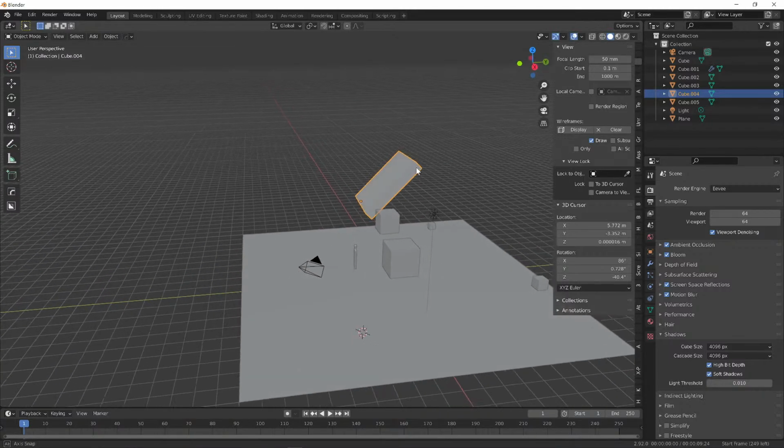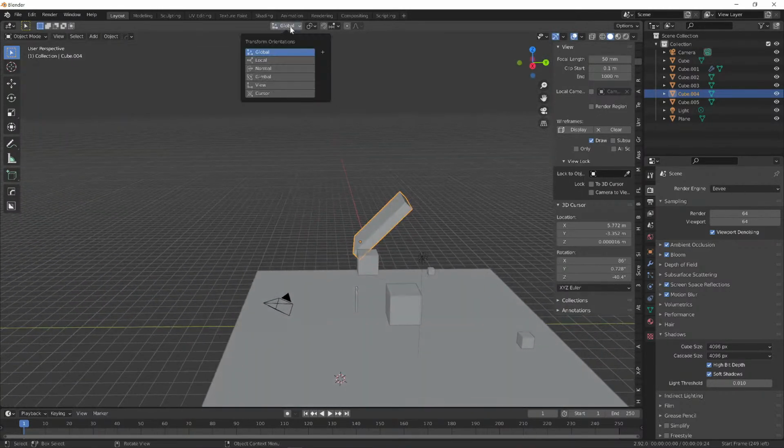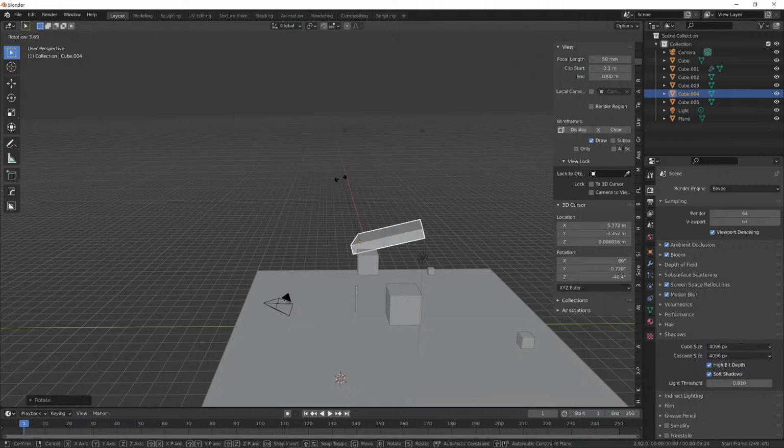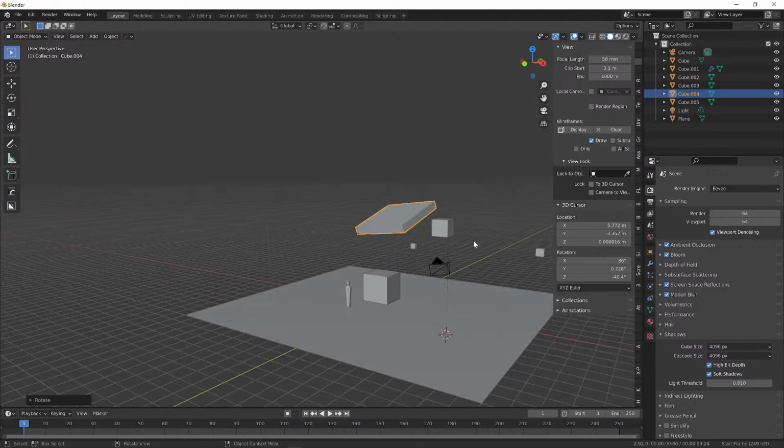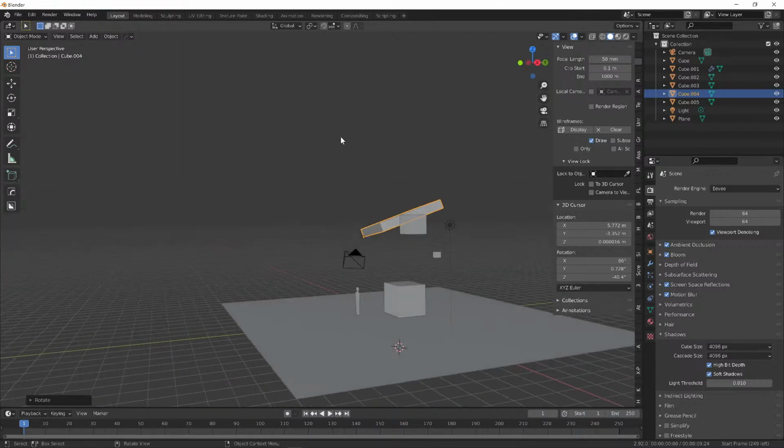Okay, one other kind of neat thing is we also have a custom space. So say I rotate this to a weird angle and I want to move everything else, if this is the local Z, I want everything to move to this one's local Z.